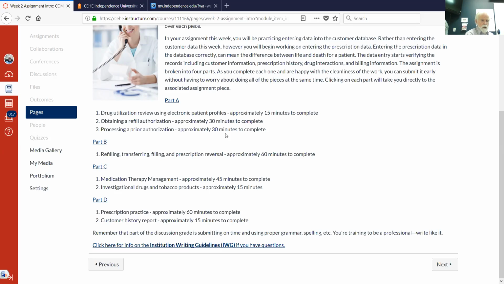Then you'll do some work with medication therapy management. You're going to fill out a couple of forms. That's in Part C. If you take a look at the Word document for Part C, it's a fill-in-the-blank kind of thing. So note one thing: not every piece of information on the form that looks like you're supposed to put in is actually in the assignment.